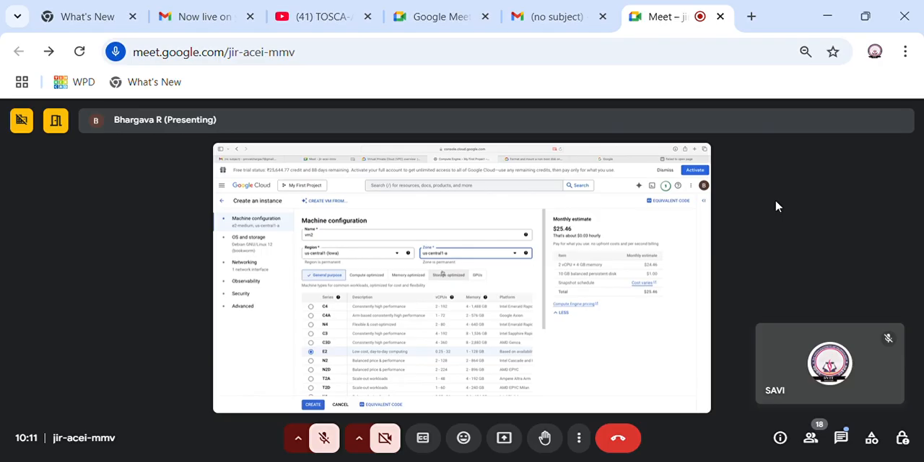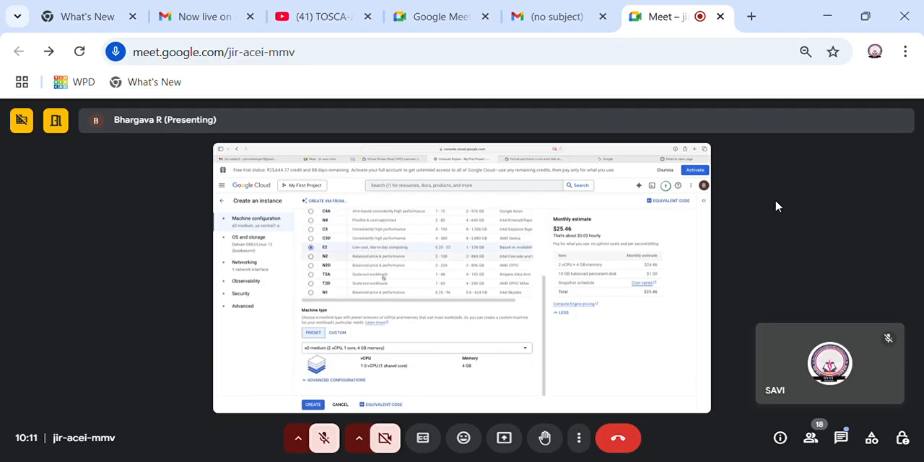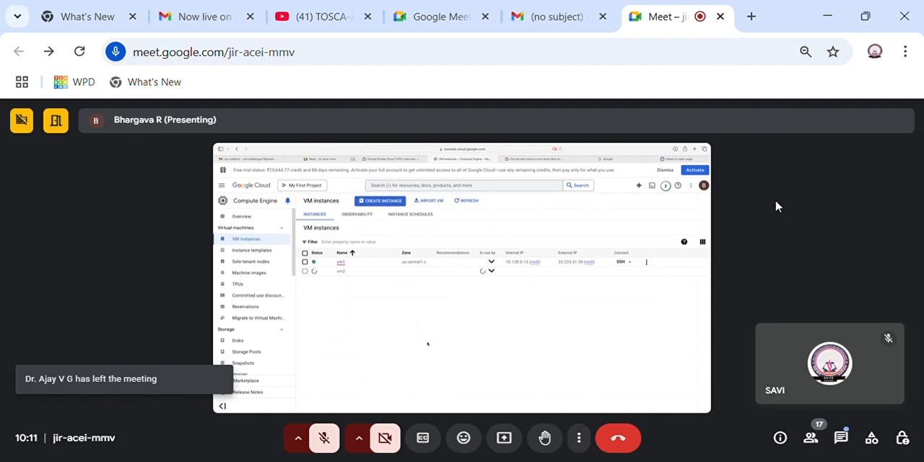Okay, so let's make it US Central A. I'll keep other configurations the same. This time here we'll go with micro again. Let's create it. I'm just creating one more virtual machine called VM2.